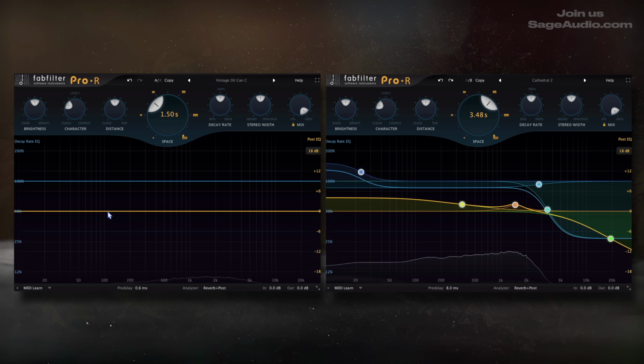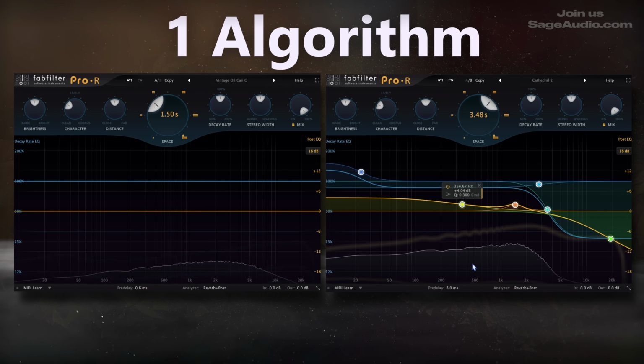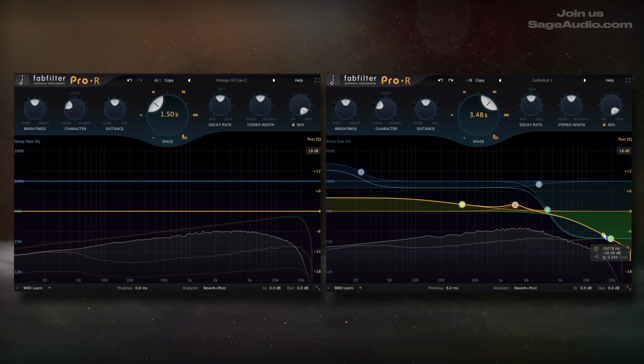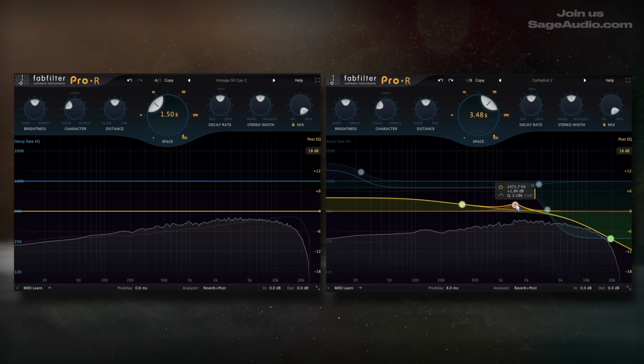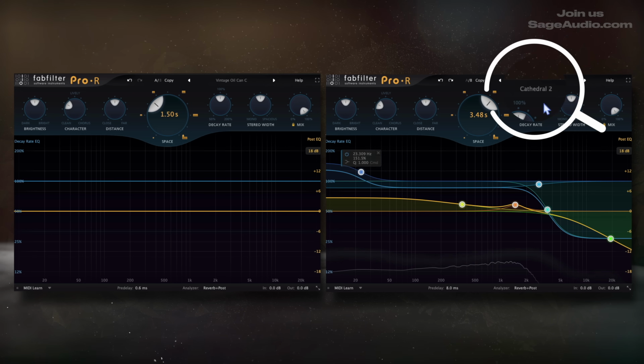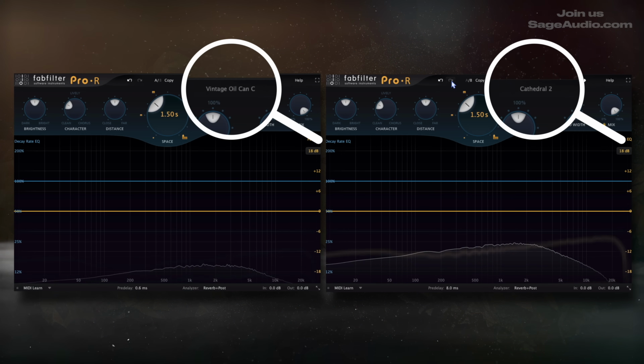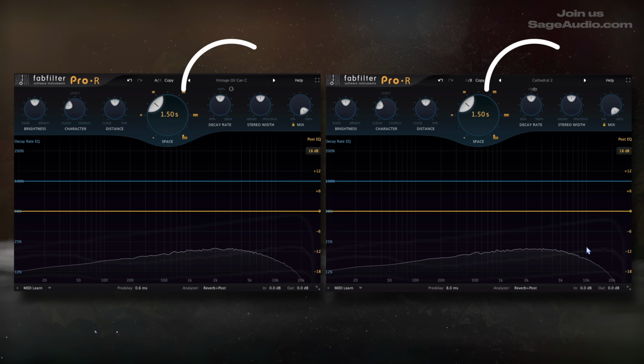This plugin only uses one algorithm. The only difference in behavior comes from introducing the various parameters, such as decay time, the frequency-specific decay, and so on. For example, if I pick a different preset in a different category, but use the same settings as before, the reverb's behavior is the same as before.